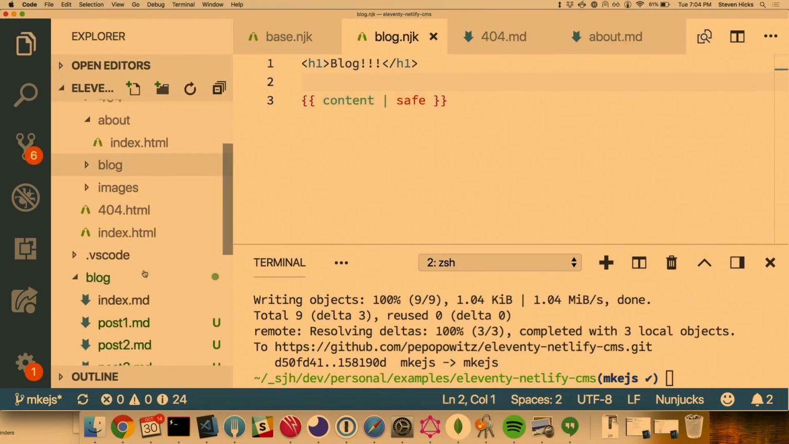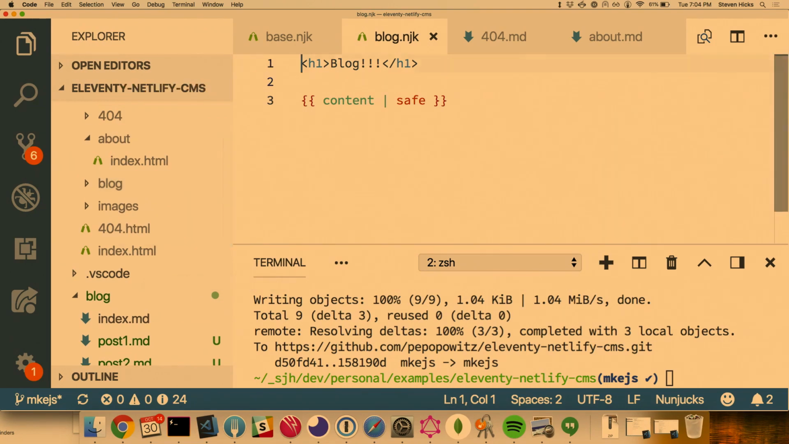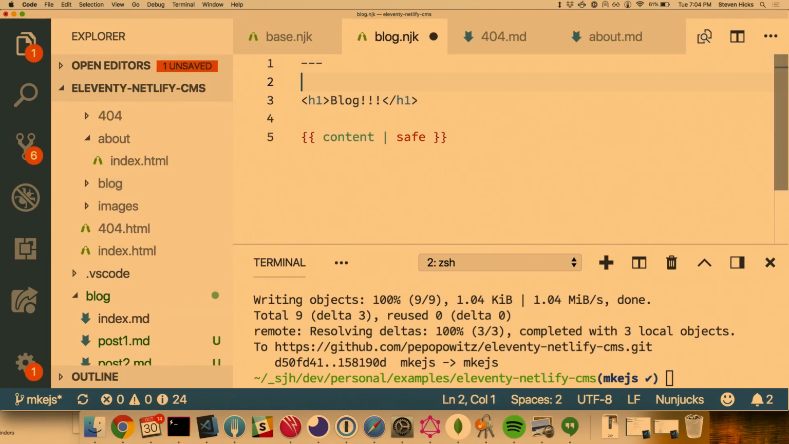I am now going to tell this thing to inherit from the base. And I do that by giving this layout another layout. So the blog layout has a layout of base.njk.